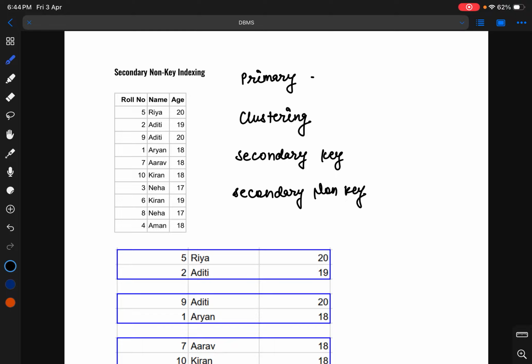In primary, it is done on the key field and data is sorted according to the key field, right? And it is a sparse indexing. Clustering is done on the non-key field, data is sorted again on the non-key field, and it is also sparse indexing.